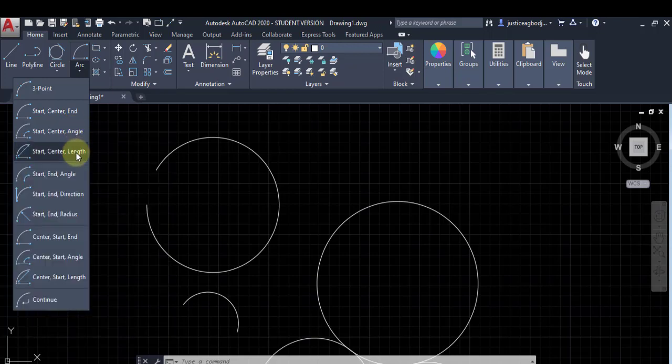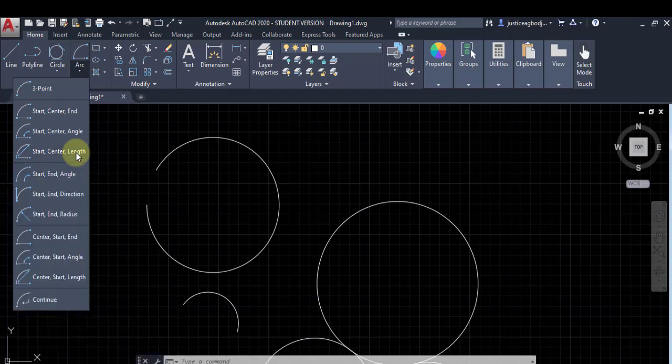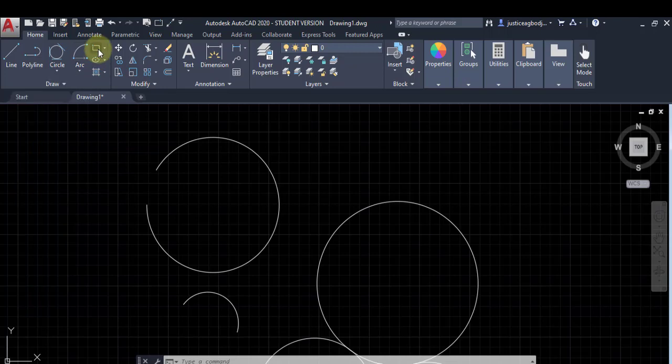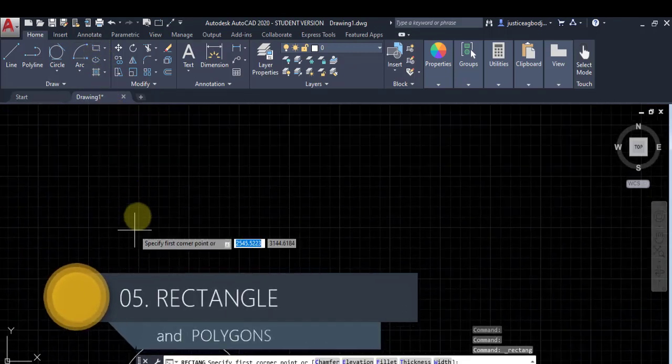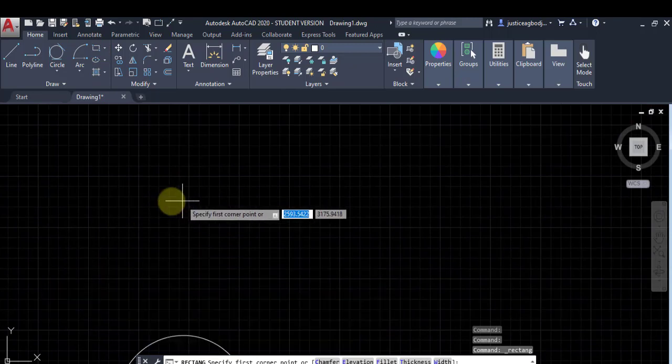Then start, center, then the length of the... I think you can follow that. It is quite simple. The next tool is the rectangle tool. I hope you see a highlighted set of digits. That is the length. The first box takes in the length of the rectangle, and the second box takes in the width of the rectangle.